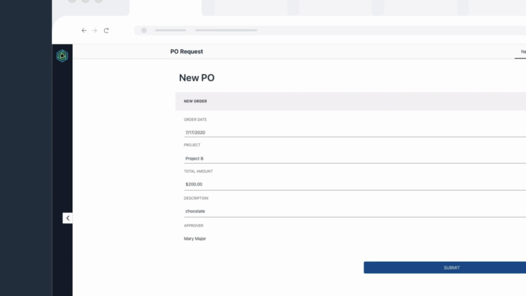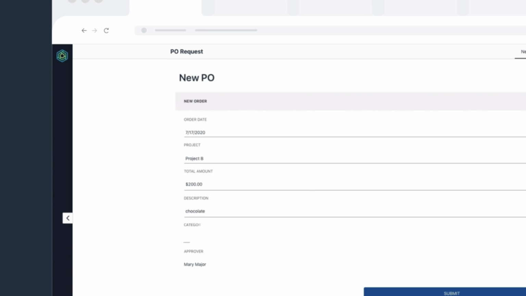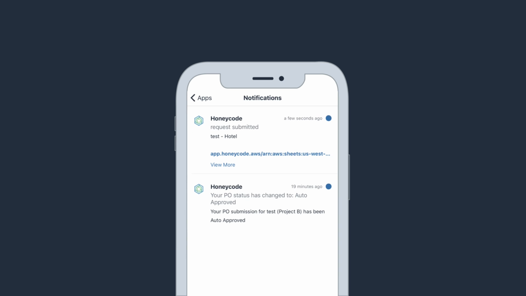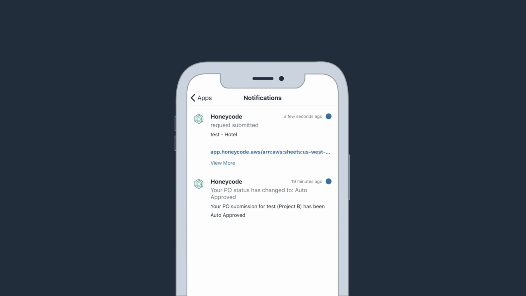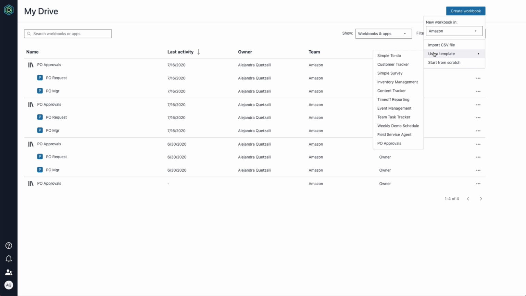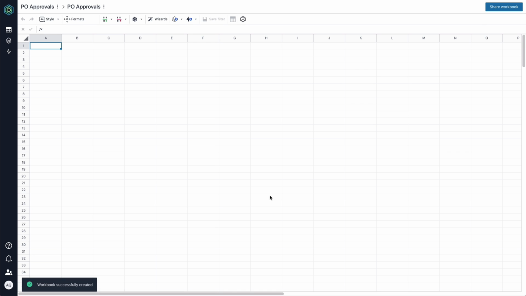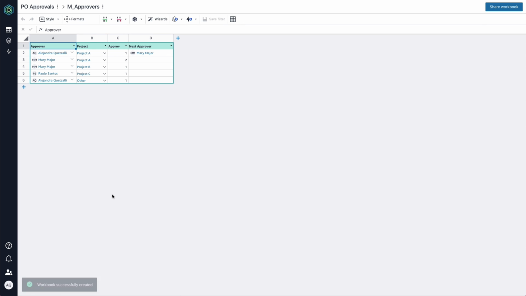We'll update the app so that users can create categories and enter them when requesting a new PO. Then we'll add an automated notification so that users get a confirmation whenever they submit a request. We'll start by launching the PO Approvals template from the Create Workbook menu. This will provide us with a pre-built app and tables containing the app's data.